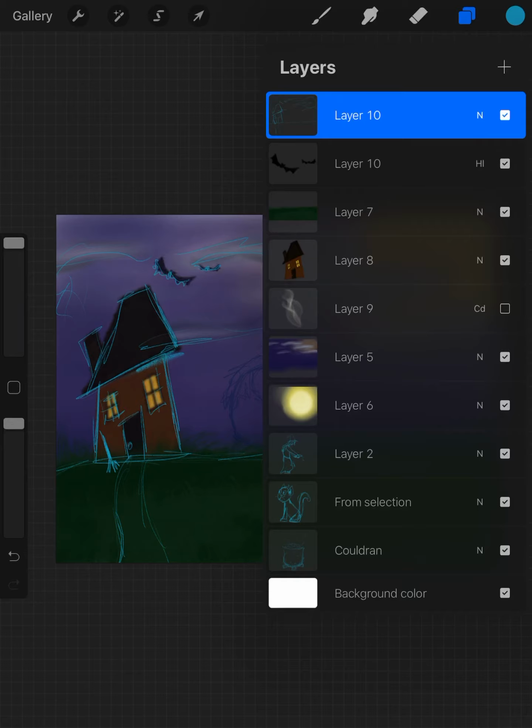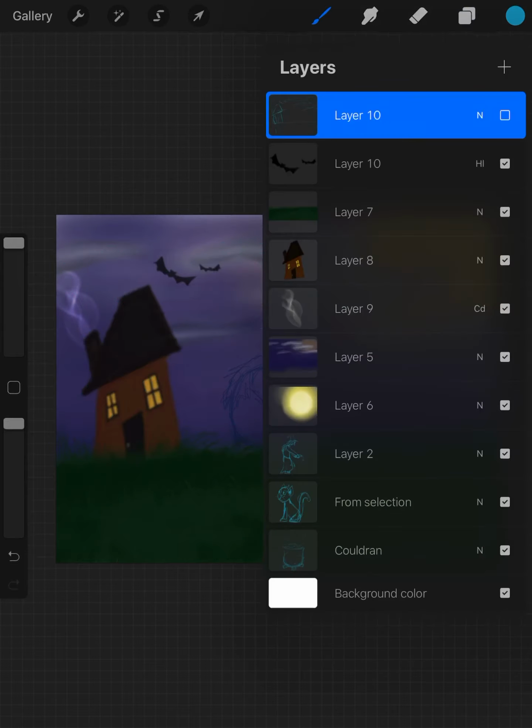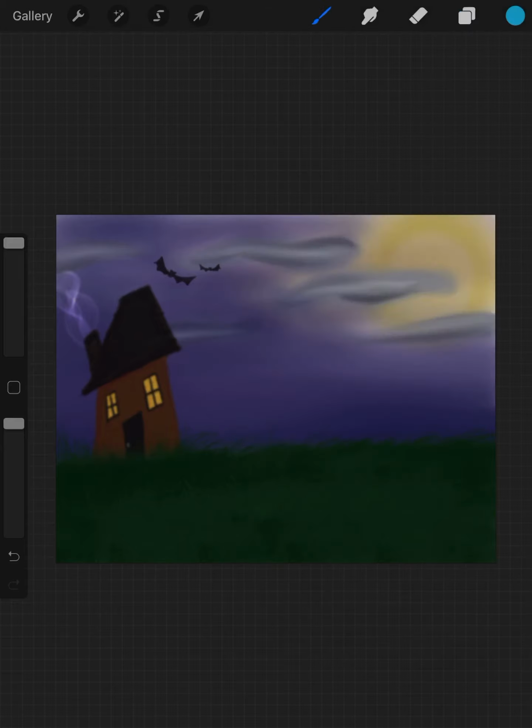And then I added these bats in the background, and I added the smoke out of the chimney. And I mean, that's what it looks like. I'll turn off my sketch layers so you can see the final product here. Boom. And this is what my background looks like.